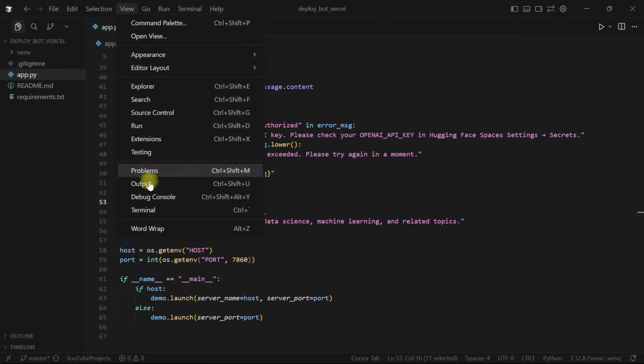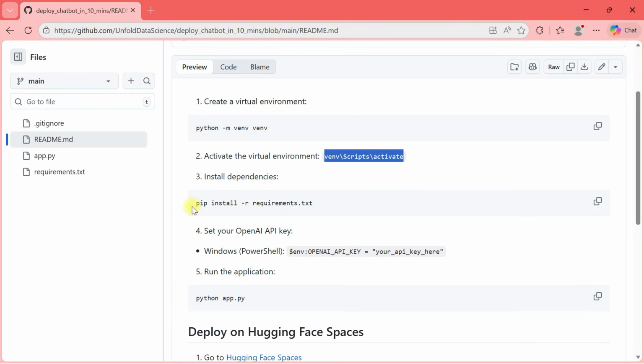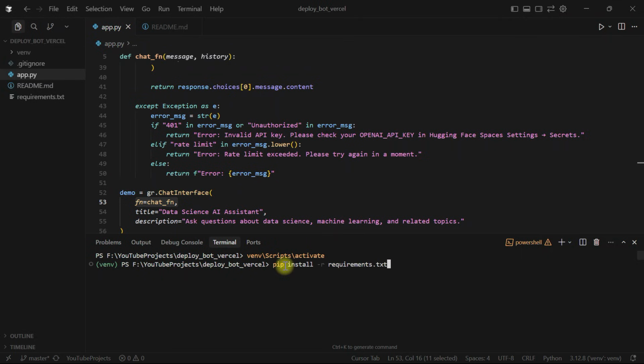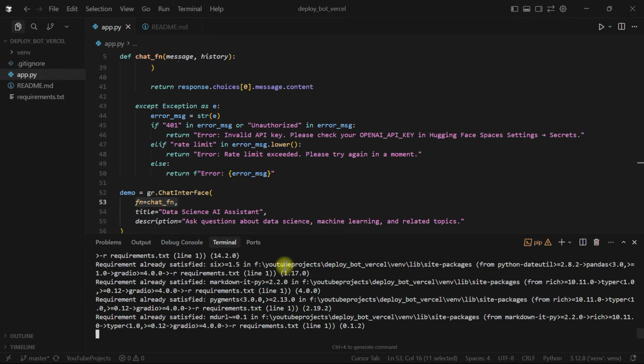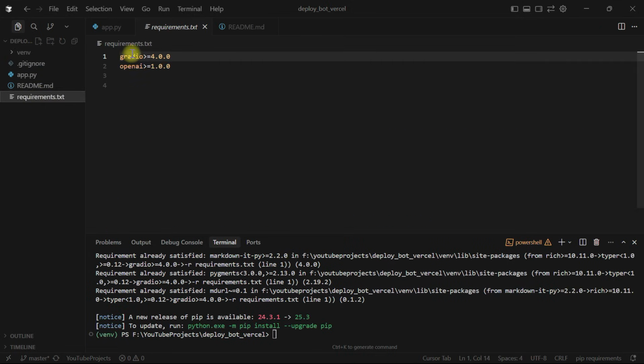So I will go to View and I'll go to Terminal and I will run this. So venv scripts activate, so it will get activated. Now just to show you, I'll just rerun this once. Okay, in requirements.txt there are only two packages. One is Gradio and one is OpenAI. So see this, Gradio and OpenAI, only two packages. So it's already working for me, so not a problem, but you can run it once in your case.